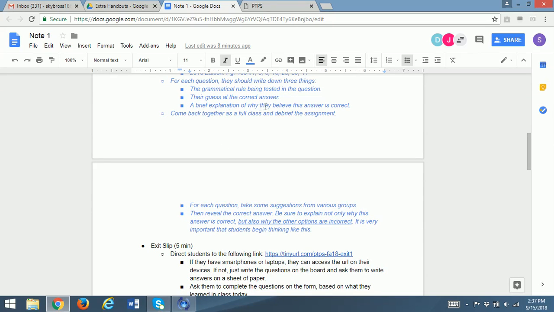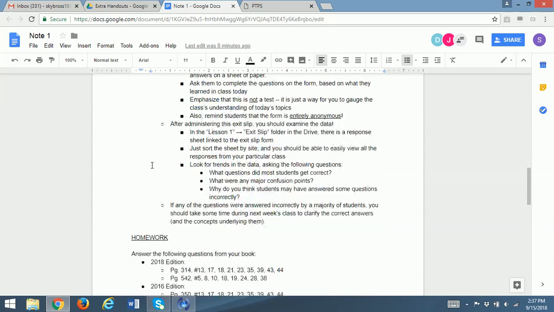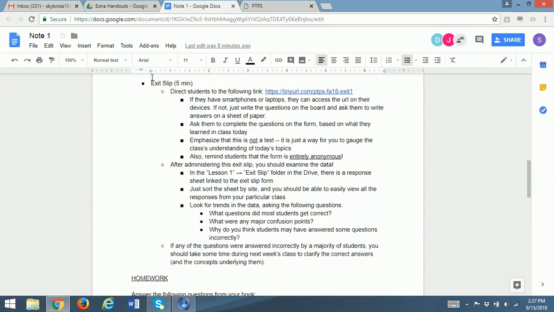So that's what students will do in small groups. Then you'll come back together as a full class, you'll debrief the assignment, you'll discuss the things I just said, and it'll be great and fun. Hooray. Then the last thing on the agenda is an exit slip.